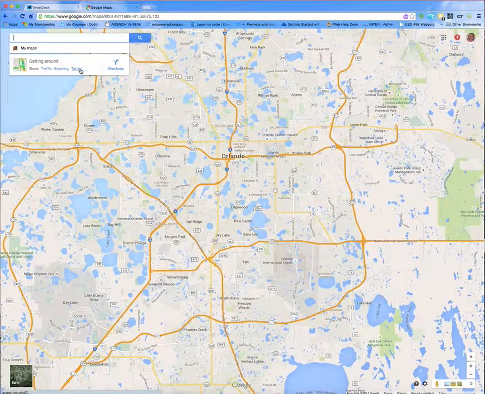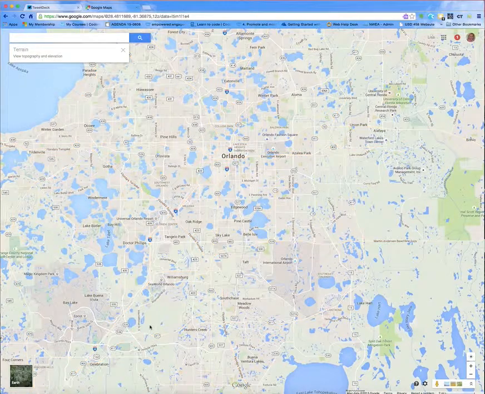So we can go up here to the terrain button and click on that, and it kind of takes away the roads and things, and we'll be able to actually then see the terrain of the city. So we know that there's lots of lakes, and we know that there's lakes here. There's some preserves. But basically it's fairly flat. There's not much mountain regions, and we can tell that.